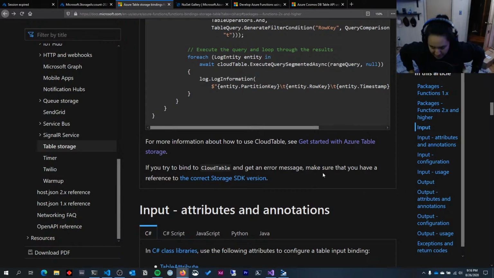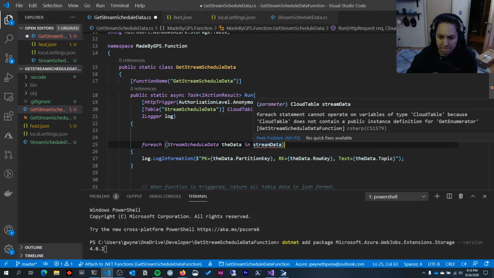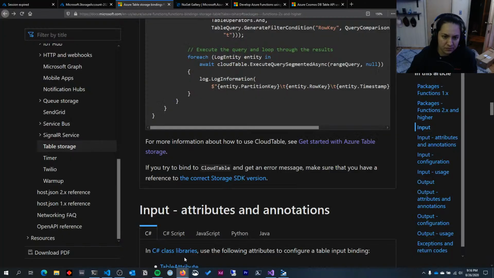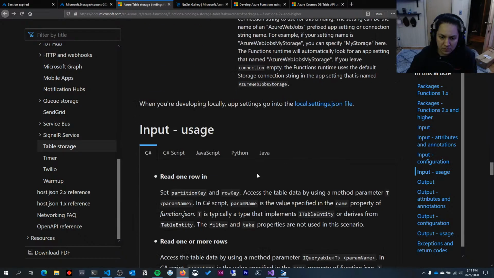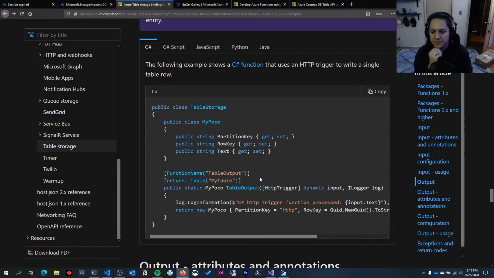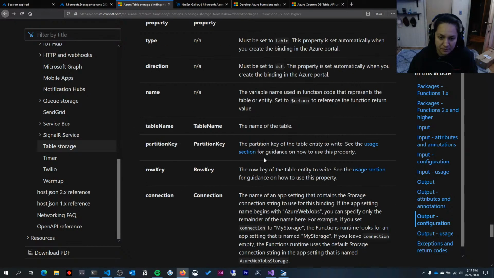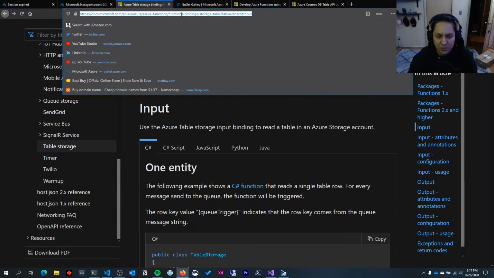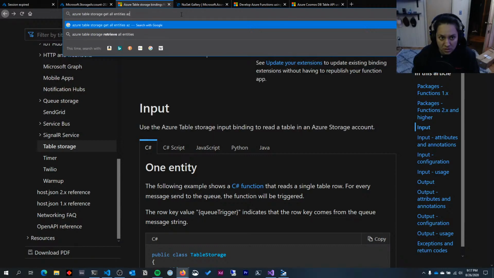All right. So now I figure out how I want to get the data. But I want to use the bindings as much as possible versus having SDK code. Someone must have an example. Azure storage, Azure table storage, get all entities, Azure Functions.